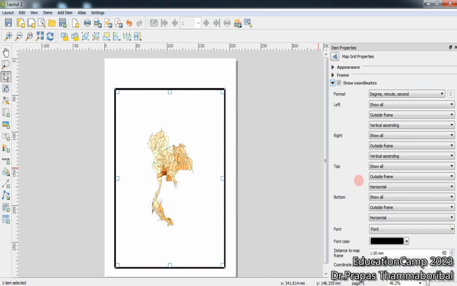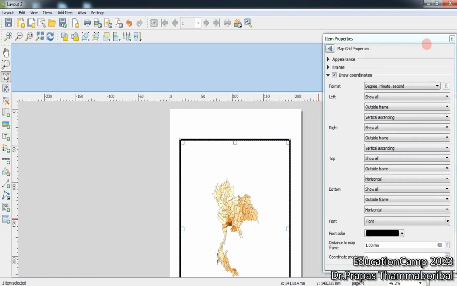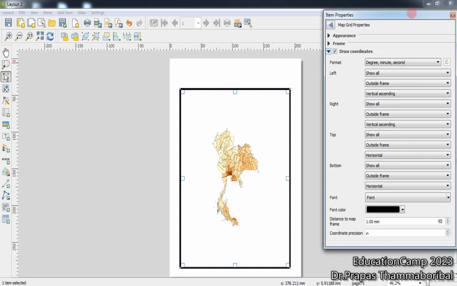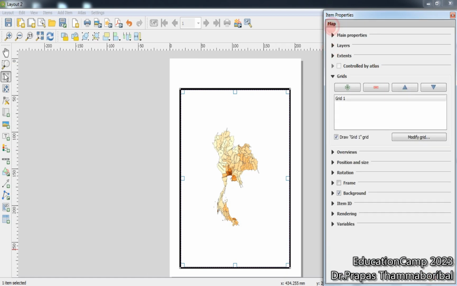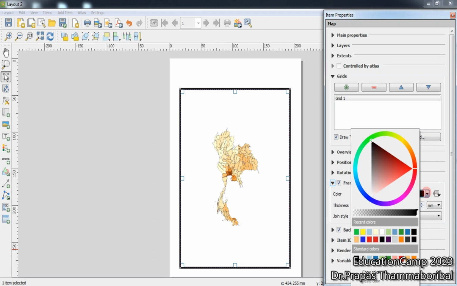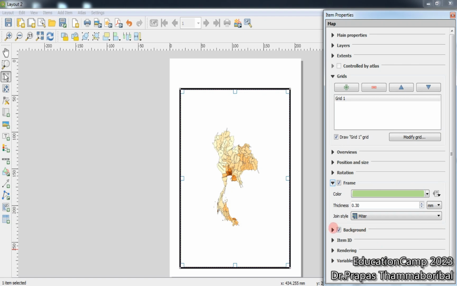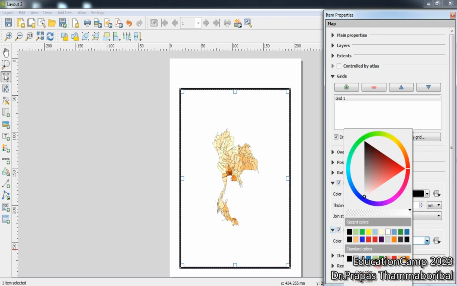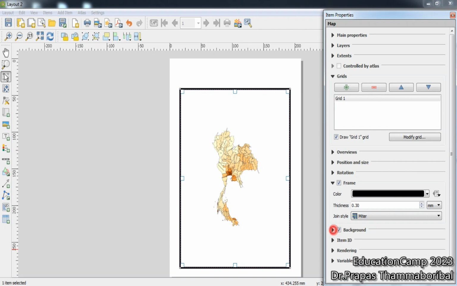I need to scroll down. Okay, it's fine. Go back, and the frame. You can select which color you prefer. Maybe this color. The background, maybe black. The background color has to be this one. You can select any color you prefer.